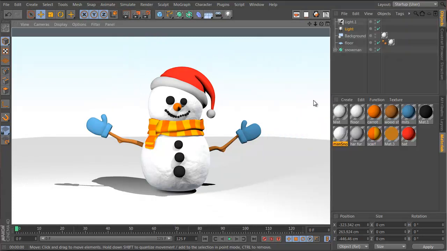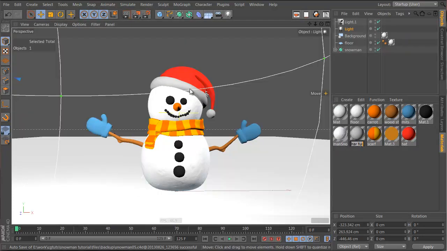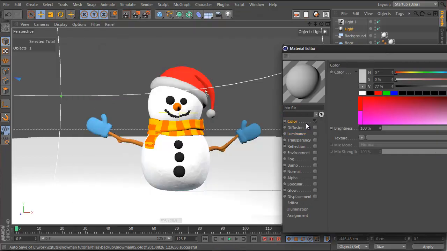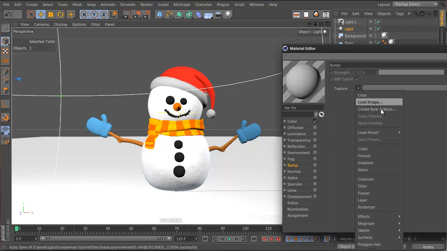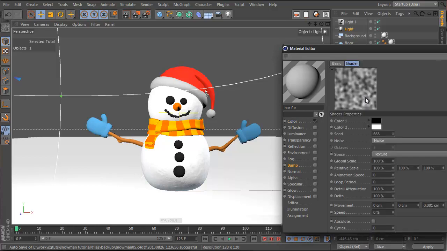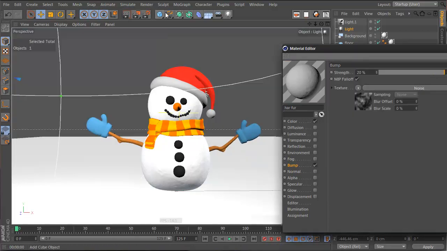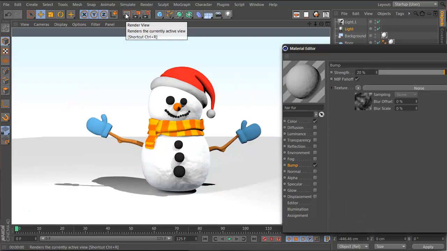Now let's apply hair fur material. Let's also give it a bit of a bump map. Bump maps are generally great. You get some noise, you layer it on. Gaseous, let's scale it up. Hit render. Turn on bump. Hit render. There you go, already looking better.